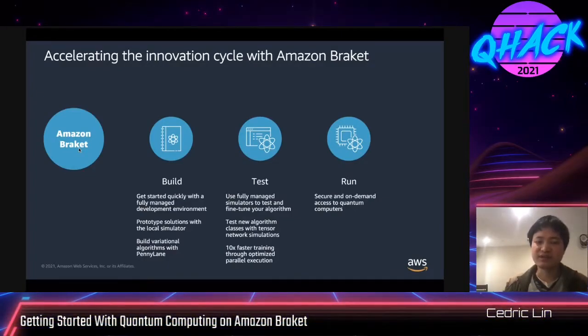Okay, in summary, I'm just going to go back to the 3 pillars we had earlier: build, test, and run. So to help you build your code, you can get started quickly with a fully managed development environment. All you need is an AWS account and a web browser, or you can install the software locally if you'd like. You can prototype solutions with the local simulator, and if you want to build variational algorithms, you can also just use PennyLane, which comes pre-installed in the environment.